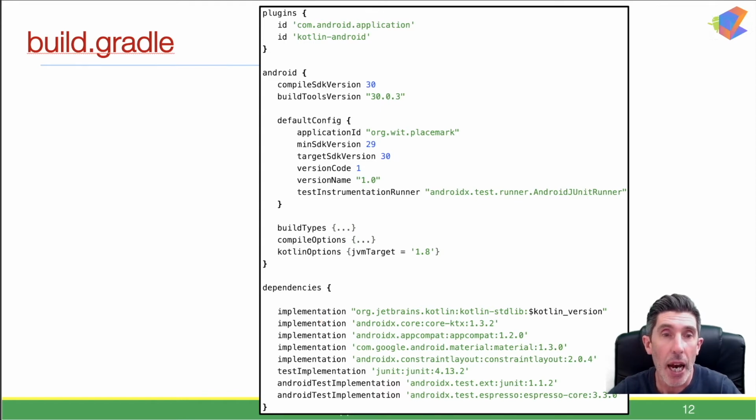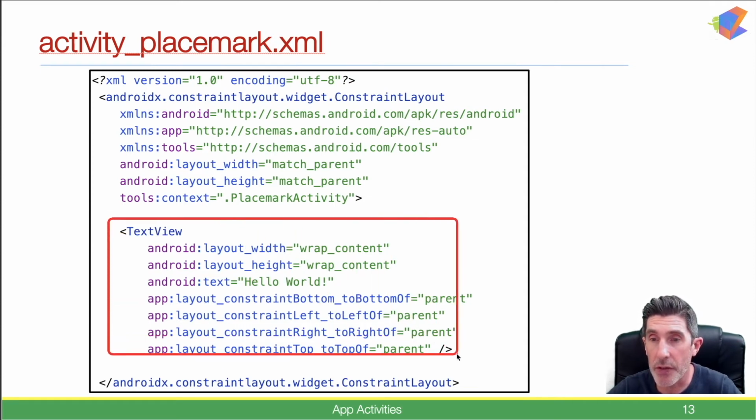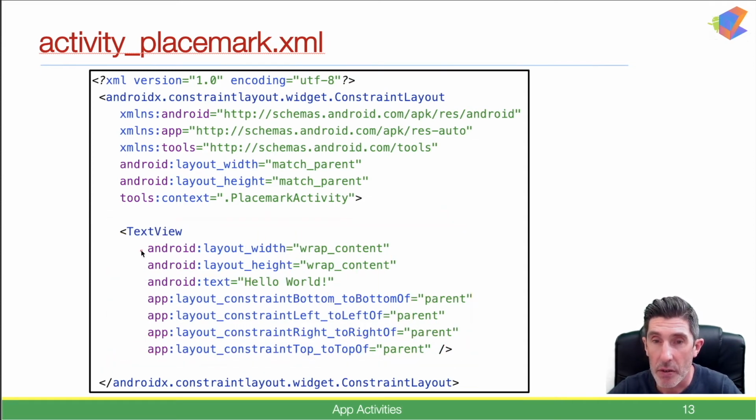Okay. Coming back to some of the code, I suppose, if you want to call it that. Even though it's XML, this is how we render a layout. So at the moment, in our default activity_placemark, there is one single text view widget that has certain information, certain settings, and properties, I suppose, a width and a height.